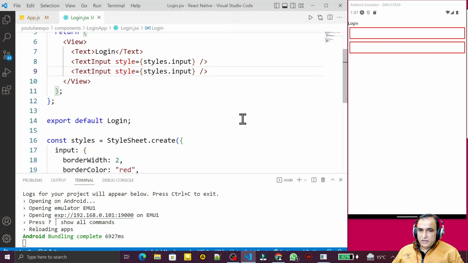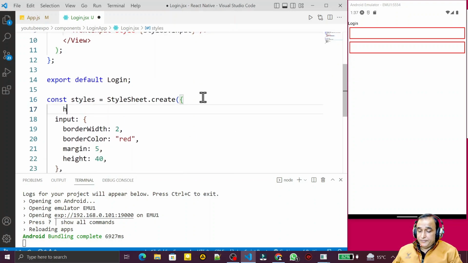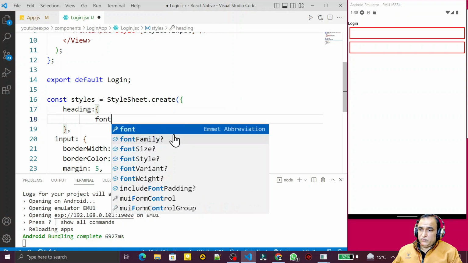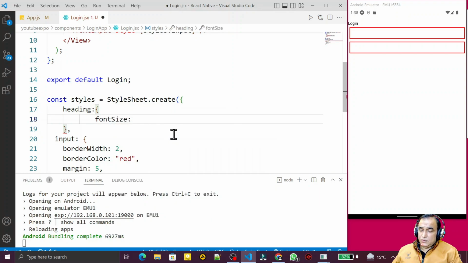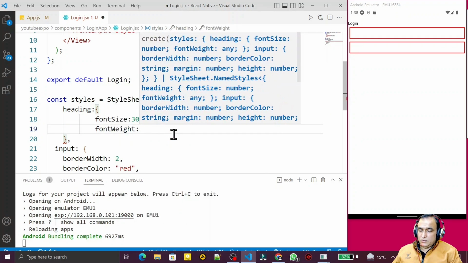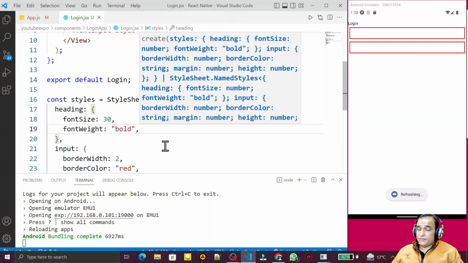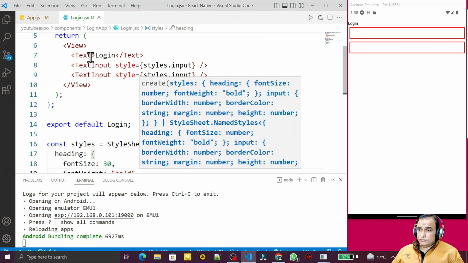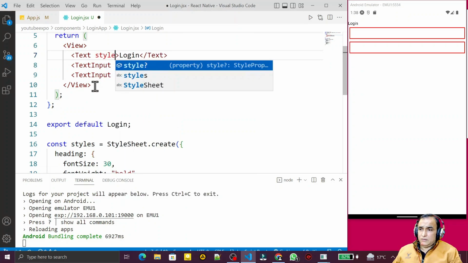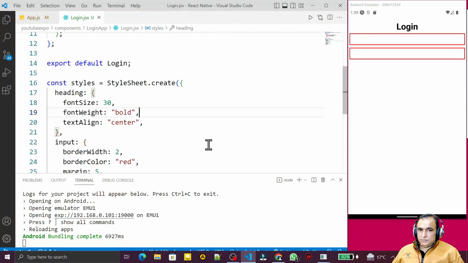I will design it properly, and one more thing I have to design now, the heading. So I say this heading font size should be 30, font weight should be bold. Save this, and I need to set this style here. You see login, and I say text alignment to the center.